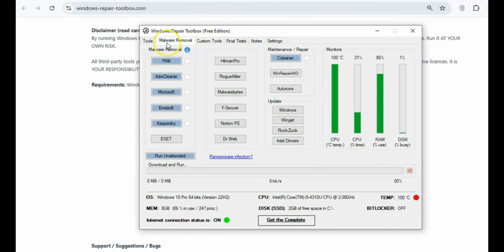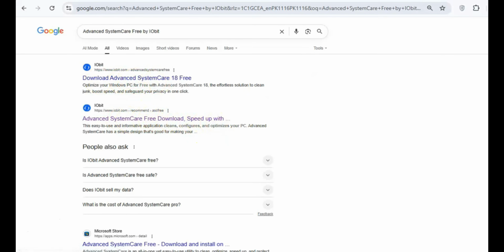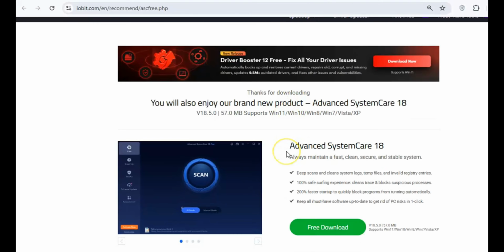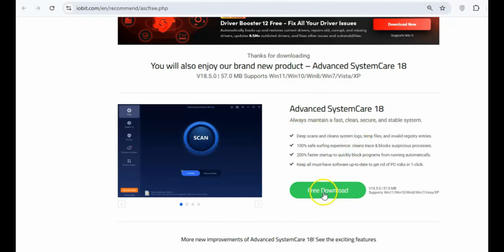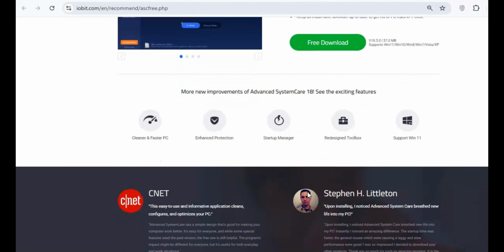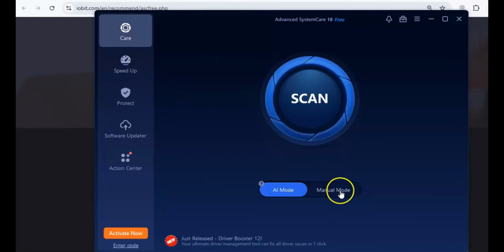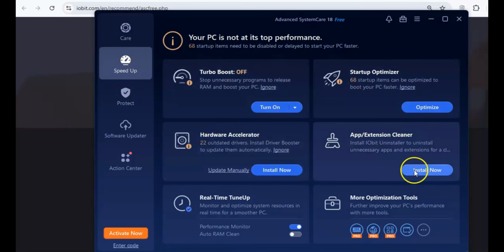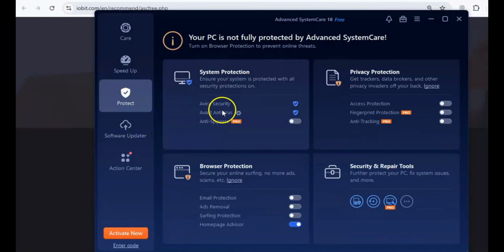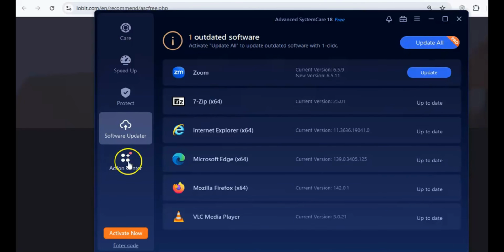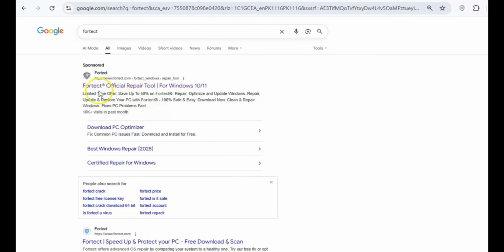Another fantastic option is Advanced SystemCare Free by IObit. This tool focuses on optimizing your PC's performance while fixing common Windows problems. It cleans junk files, repairs registry issues, boosts startup speed, and even has basic malware protection built in. It's beginner-friendly, making it perfect if you want a one-click solution to improve speed and stability without digging into complex settings. And finally, we have Fortect.